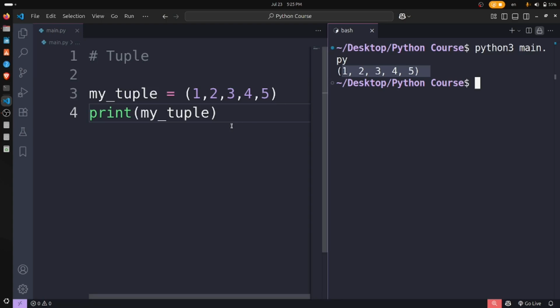So why do we use this? Because we already have a data structure called list. Why do we use a tuple? Because sometimes we don't need to change the value. Sometimes we don't need any changes in our program, so we just use a tuple instead of a list.